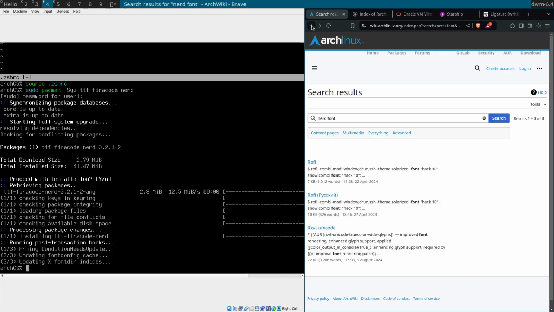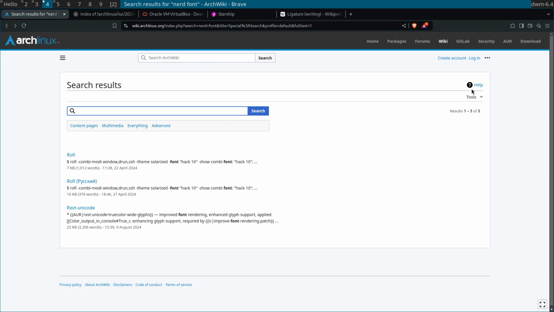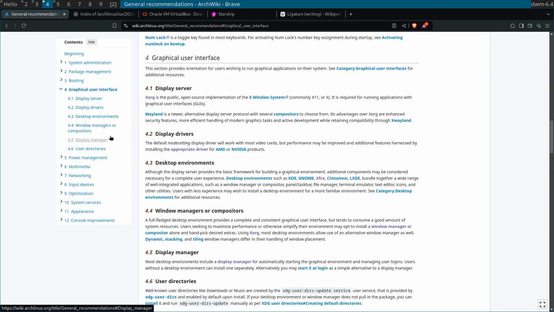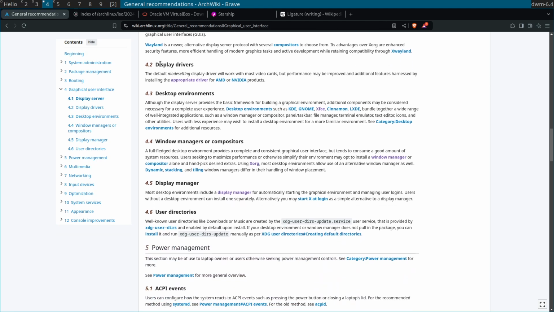So I'm going to go backwards, so I'm back at the wiki. Let me full screen this. Let me go to the wiki homepage. The install guide is what we did, but we were in general recommendations. I'm going to go to graphical user interface. We've already downloaded a display server. I'm not going to download drivers because we're in VirtualBox. If you're doing GPU passthrough, you would want to read this page.